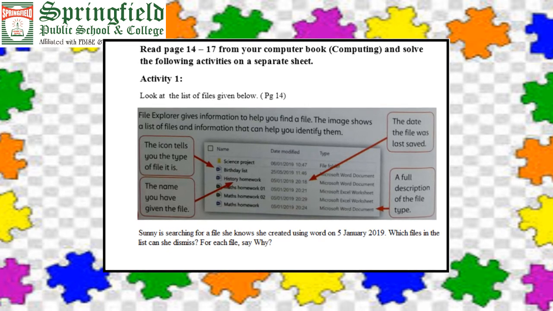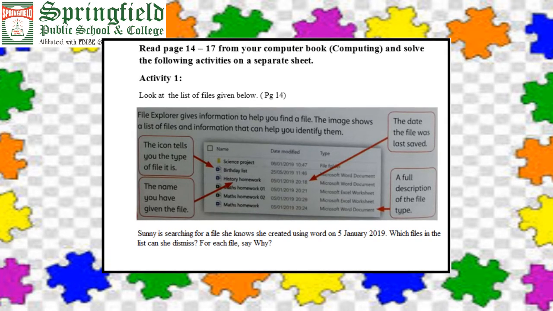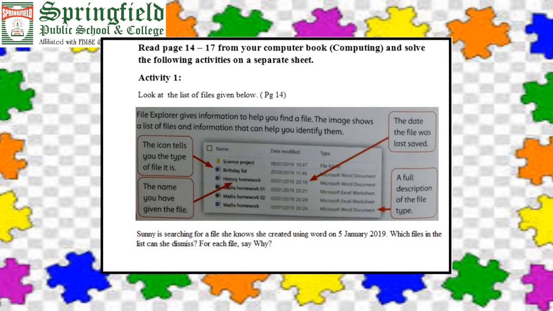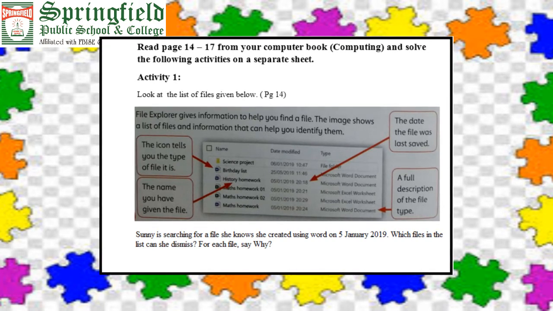The icon on the left side tells you the type of the file. W indicates a Word file, X shows it is an Excel file. The name you have given the file is mentioned under the heading of Name. In this way we complete our activity number 1.